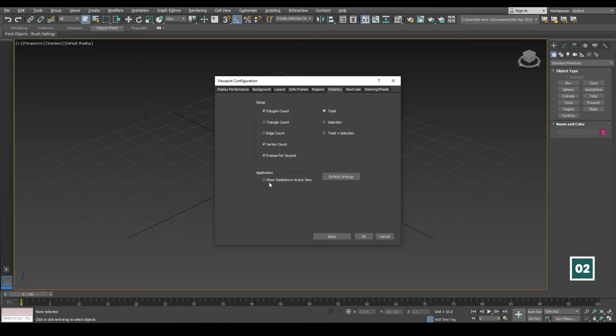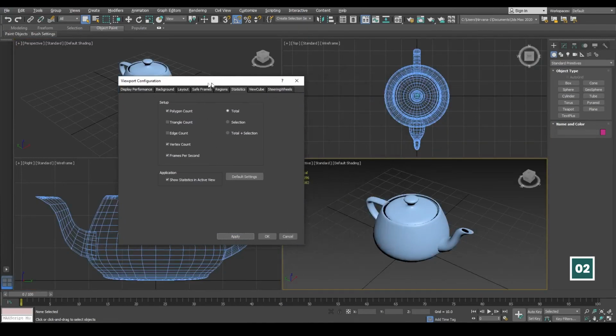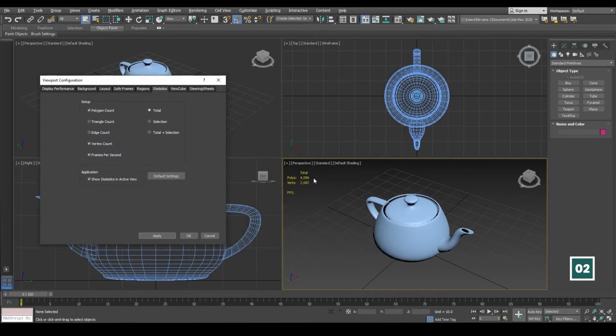If I click on show statistics in active view and say apply, you will see at the top corner of this viewport, it shows polygons, vertex, FPS. So this is nothing but the number of polygons inside the current scene and the vertices inside the current scene as well. So this information can come handy when you are working on larger scenes and you want to know how many polygons are there inside the current scene.